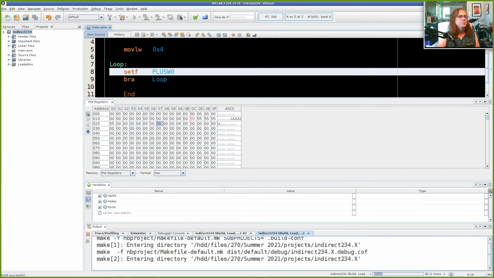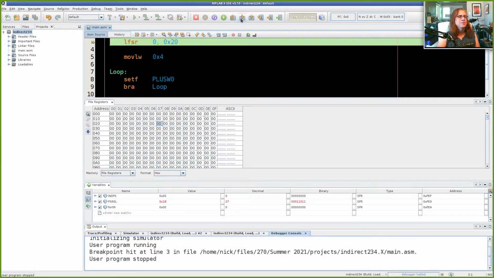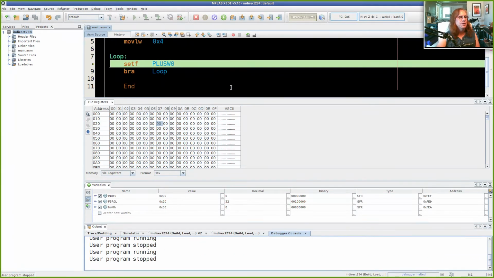So we'll build that, we'll run it. All right, so W is equal to 4. FSR0 is equal to 20. What file register location is going to get affected by this instruction? W is 4, FSR0 is 20.